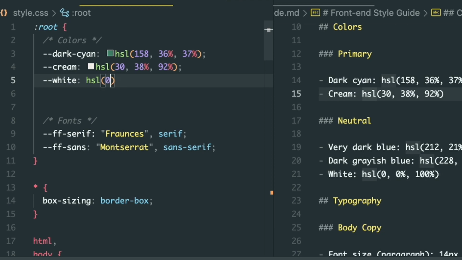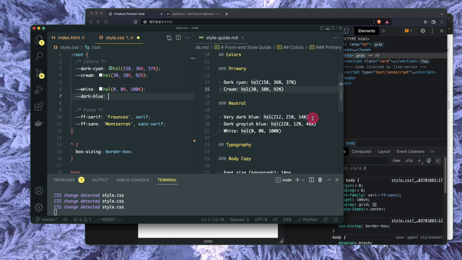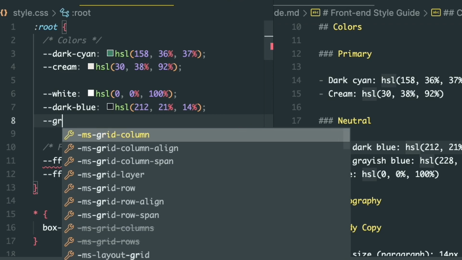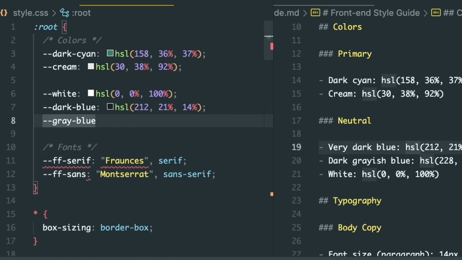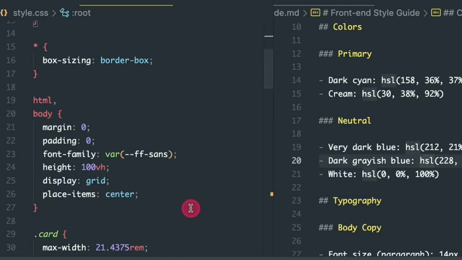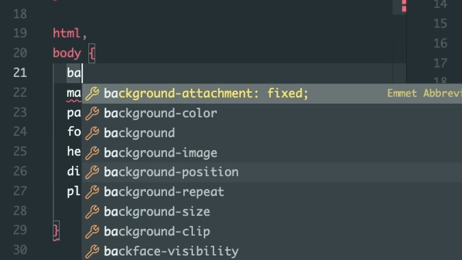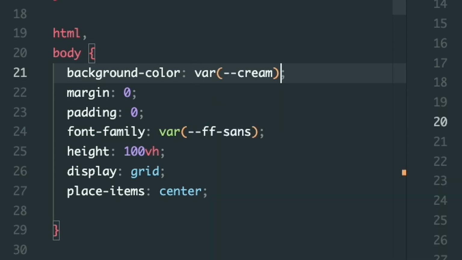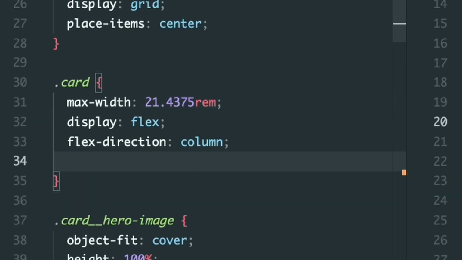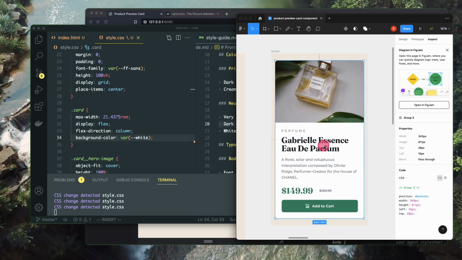I'm gonna do dark blue and gray blue. So now we can go on the body and actually make the background color. Probably organize these and make them alphabetical, but trying to make it quick here. Cream, card background is gonna be white. There we go. What are these colors here?